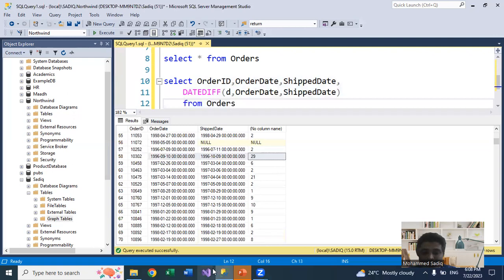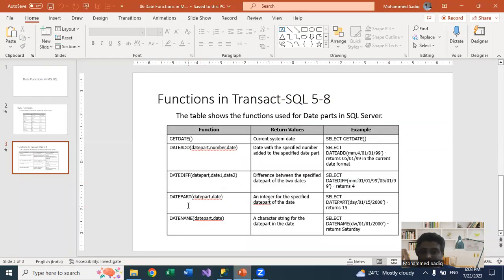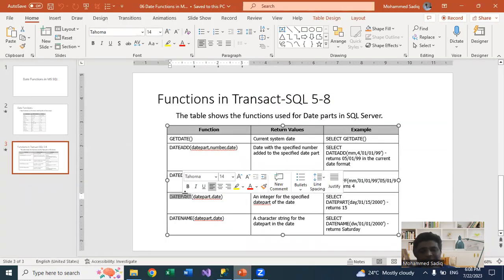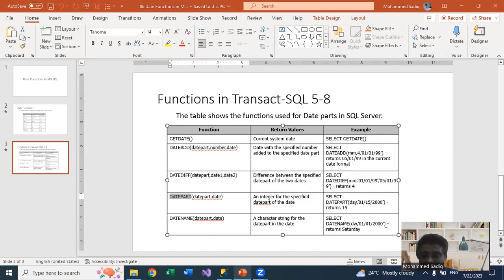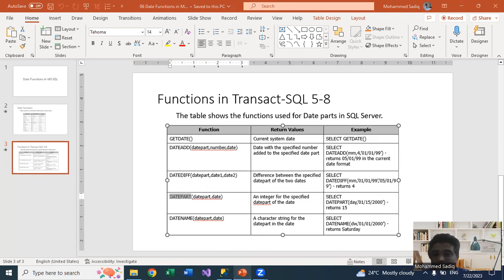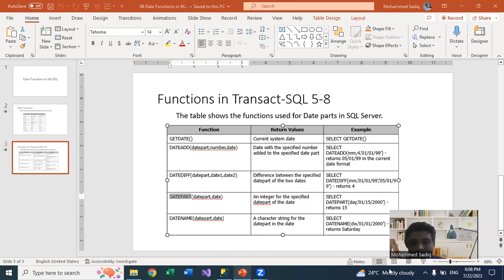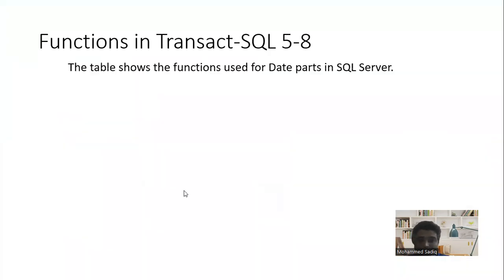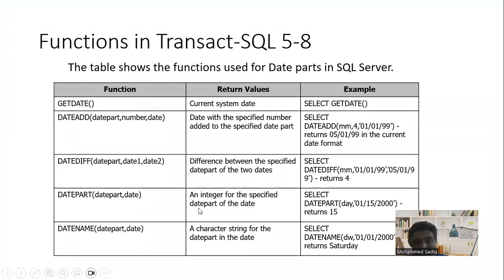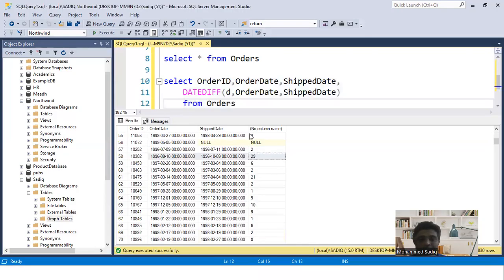Next, we'll also see the datepart function. As I said, datepart is a function which is used mainly to extract a part of the date. Part of the date is like, you want to extract the month or day or the quarter or the year from there. So that is where you use the datepart function. Let us see how you work with this datepart.